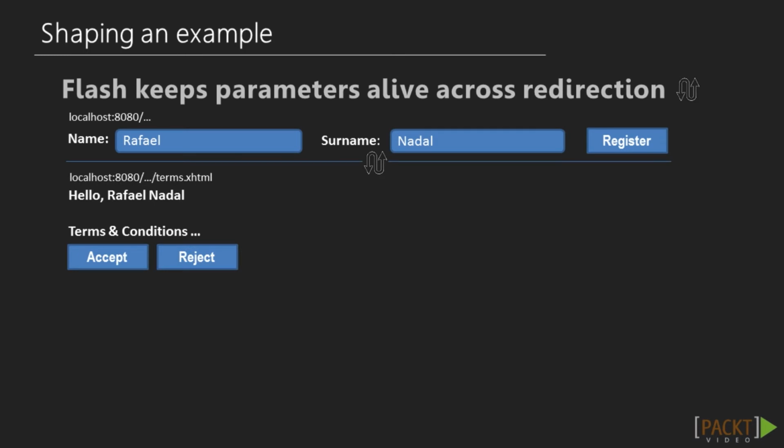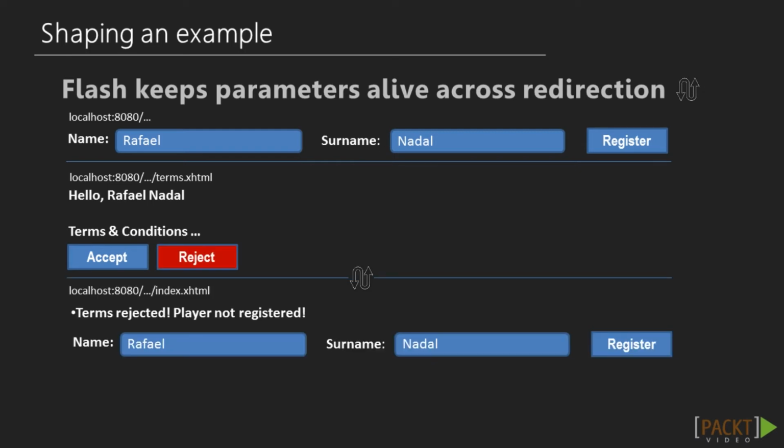The application flow redirects the player to the page terms.html. On this page, the player can see a welcome message containing his name and surname and some terms and conditions that must be accepted using the accept button or rejected using the reject button. Now, if the reject button is clicked, then the player is redirected to the index.html homepage, and the form registration fields will reveal the information provided by him earlier.